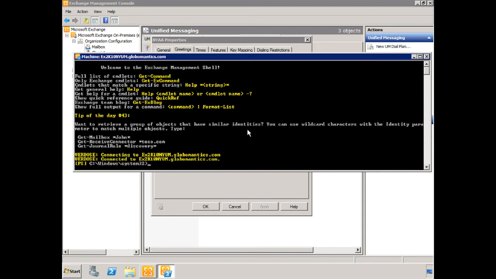and what we're going to do is type in Set-UMDialPlan, space -Identity, and then put in the name of the dial plan. In our case, it's New York. And then what we want to do is put in -TUIPromptEditingEnabled, which stands for Telephone User Interface prompt editing enabled, $true. And that's pretty much it.